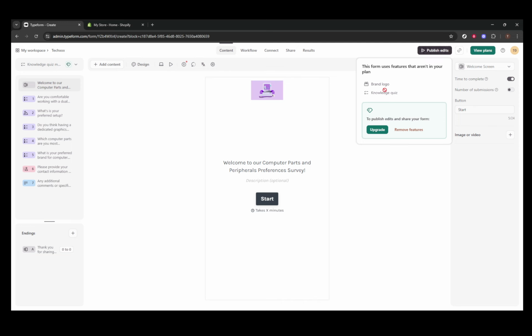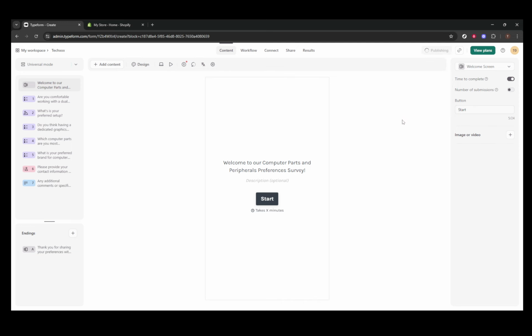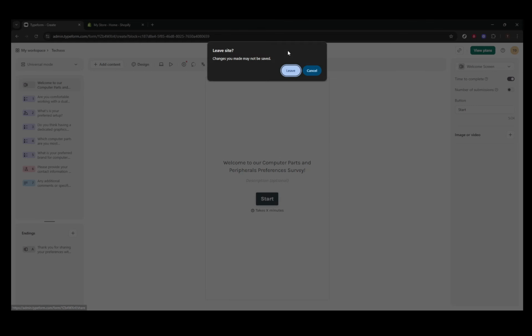Remember, the Publish Edits option is crucial if you're updating an existing form, as it replaces your previous version with these new updates. With your form now published, congratulations, your form is officially live. This means people can start responding, so it's time to spread the word.